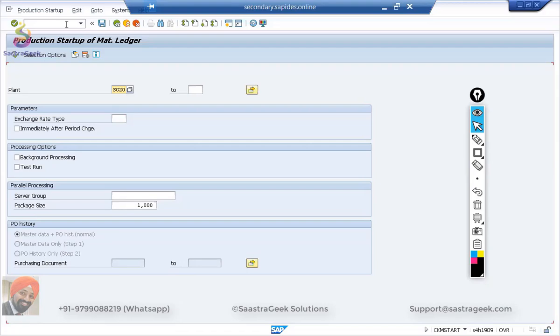Now, if you go ahead and create a material master, you would be able to see that the material ledger activation tick is already coming. Whenever you create a material master, the material ledger activation tick is there. And if the tick is not there, you would not be able to do any postings. The system will not allow any material movement posting. So that is mandatory.